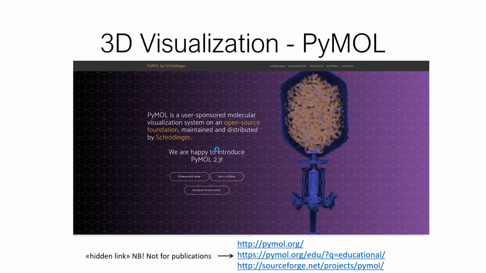PyMOL used to be open source and for free, but then it was bought by Schrödinger. So now there is a license for PyMOL, but it's still possible to get the code because it's open source software. So if you use Linux machines, you have to compile it because you get the source code of the software. So you can compile it for Linux, for example, but also for Windows.